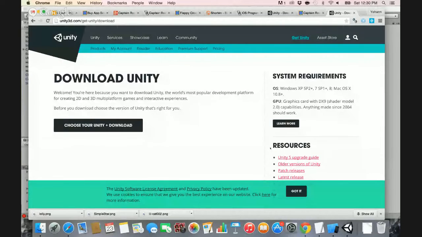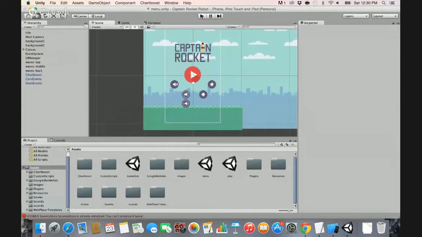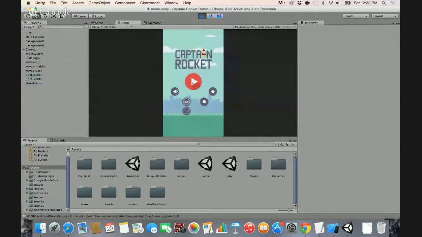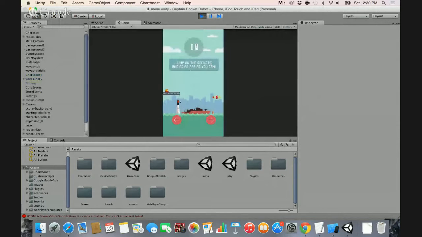All right, so are you guys able to see my screen? All right, excellent. So download Unity, download the zip file, obviously unzip it and open it in Unity. And there you go, you have that. You can play with it now, and it works straight out of the box, just pressing the play button.